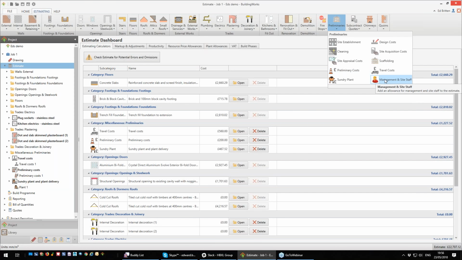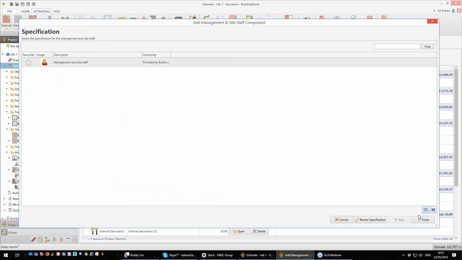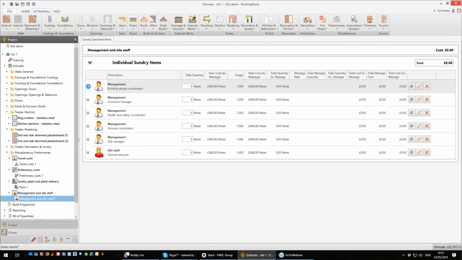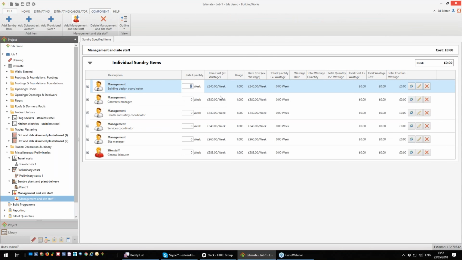You've also got options for management staff. So depending on how big the company is, you may have people who are paid, site managers, project managers, etc. Again, if you've got those sort of guys, you can put in, choose a rate. Of course, you can adjust the rates of these people and how many weeks they're on site, or partial weeks.